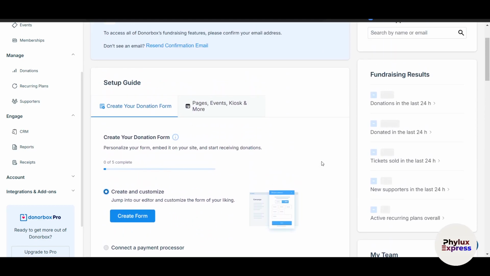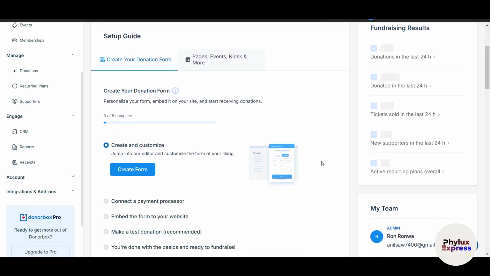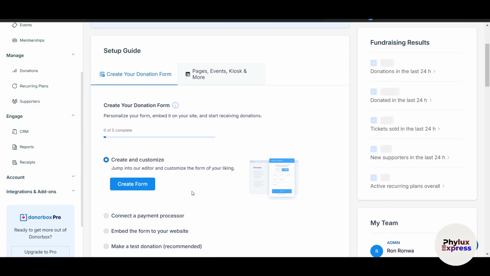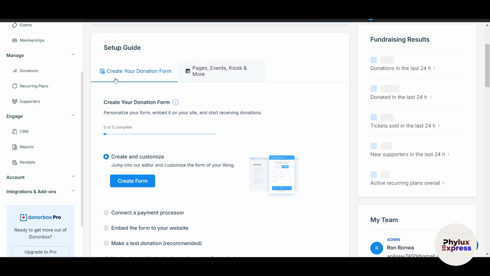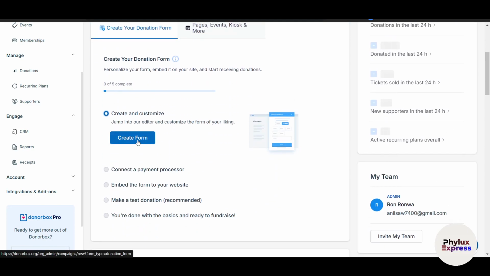Now, the very first pro tip I would like to give you is to verify your nonprofit status during setup to unlock additional benefits. Now let's move on to creating a donation campaign. The first step to raising funds is creating a compelling donation campaign. Here's how you can do this. Obviously, on the setup guide, it will ask you to create a form. So let's click on create a form.